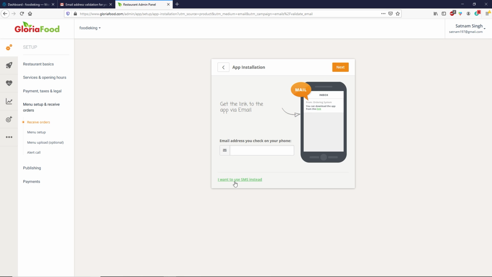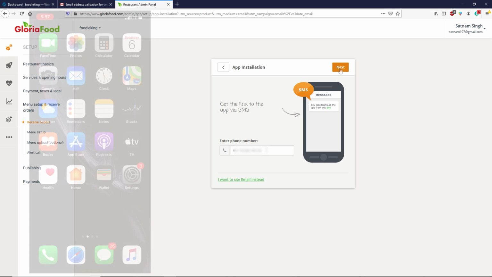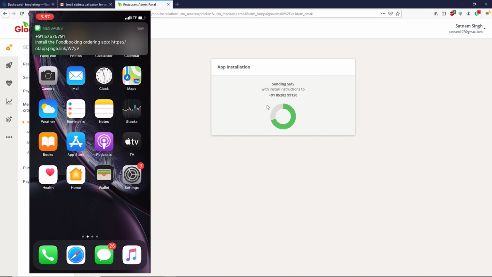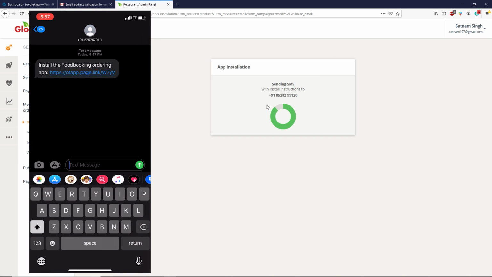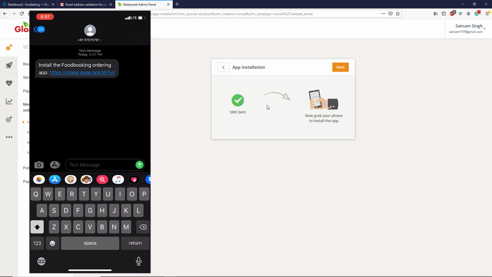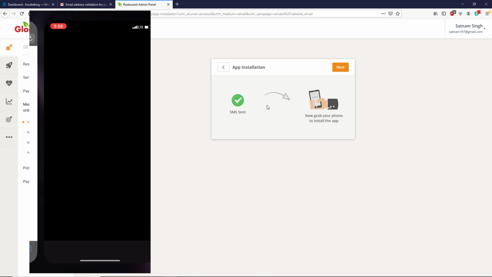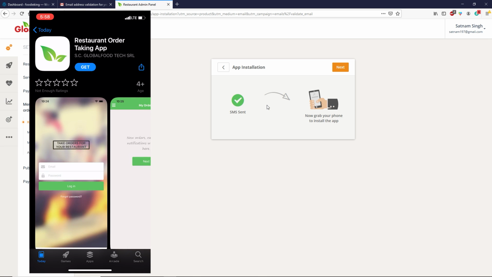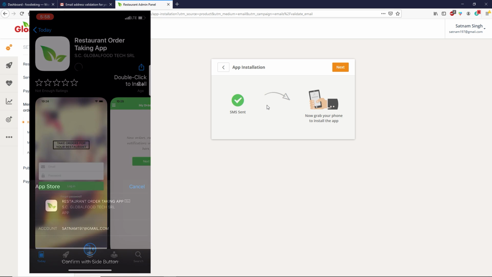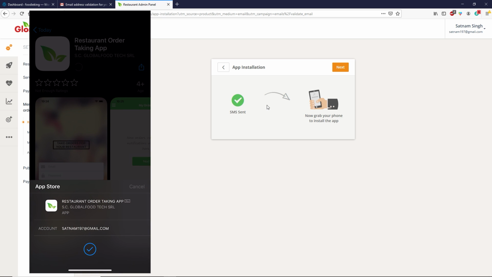So here I'm going to click on I want to use SMS instead. I'm going to type my phone number. I'm going to click on next. So inside the phone, as you can see, I just received an app link via SMS. So I'm going to open that message and click on that link to install the application. Now I'm redirected to the App Store and I'm going to click on get and install the application.